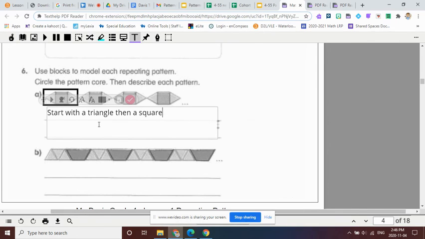Start with a triangle, then a square, then a triangle, and then repeat.